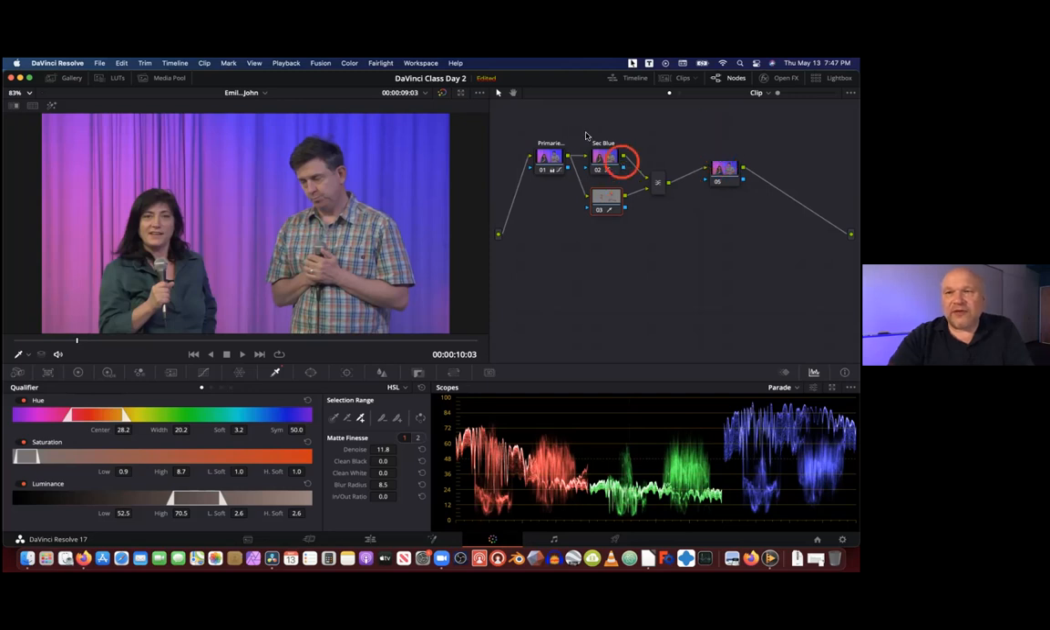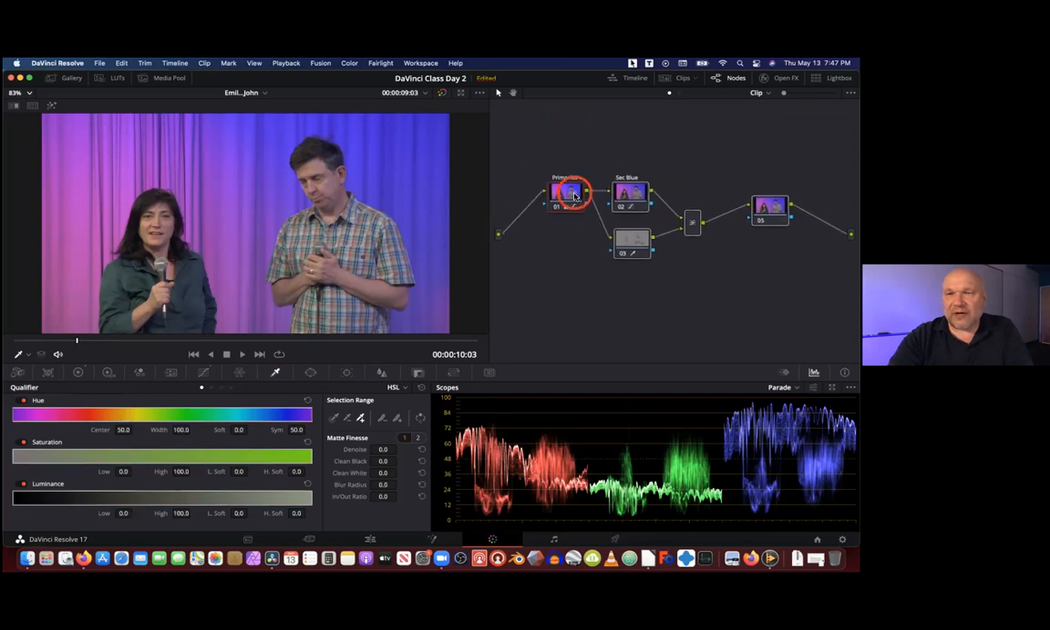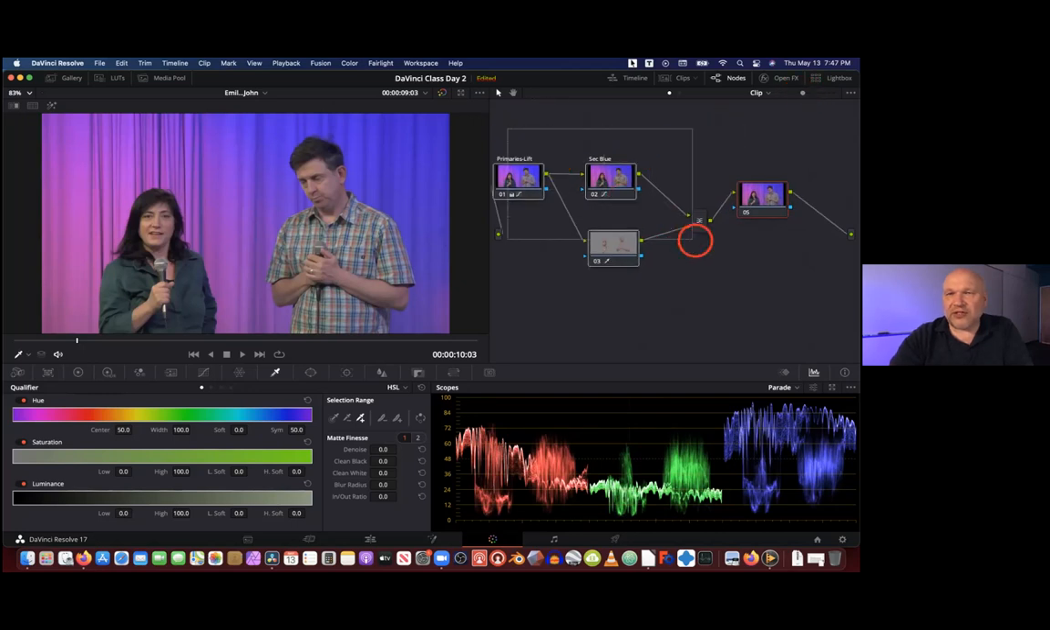And if you have trouble seeing these, you have an adjustment tool that, let's see, I need to move my little picture window here. This can change the size of your nodes. So if I want to be able to see these better, I can increase the size of the nodes so that they're a little bit larger and easier to read.